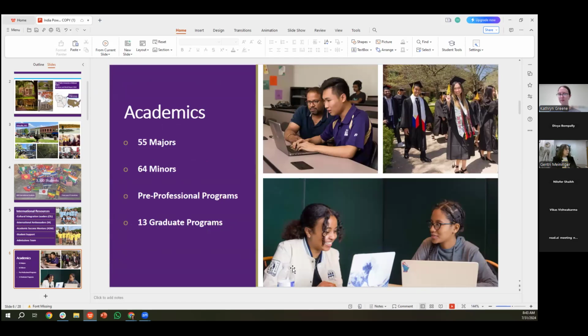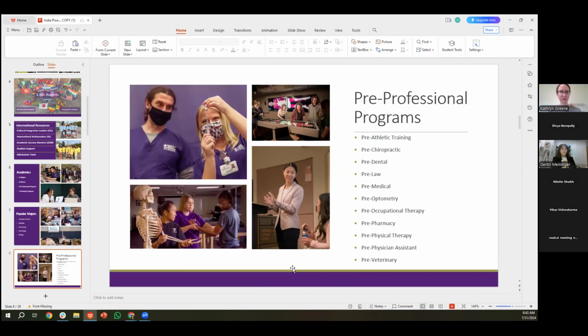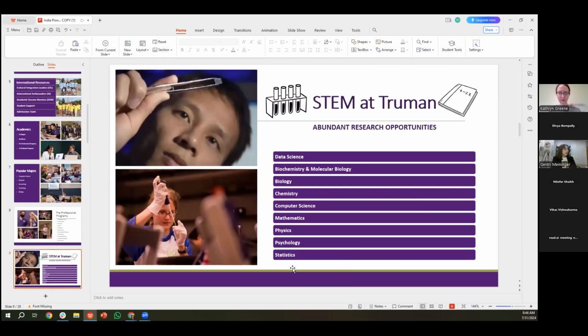We do have about 55 majors, 64 minors. We did get that data science major added, so that is nice to know. These are pre-professional programs. There are pathways that students can take to those professional programs like dental and law and medical. We have about 13 of those. I was trying to edit this yesterday and add environmental science. That is the one that is missing from here, but these are our STEM programs at Truman, data science being that new one that we were talking about.